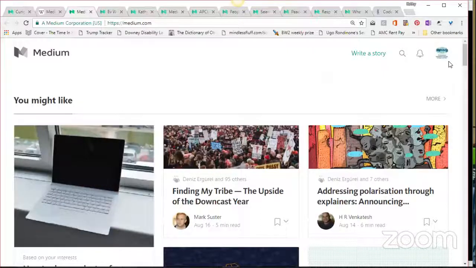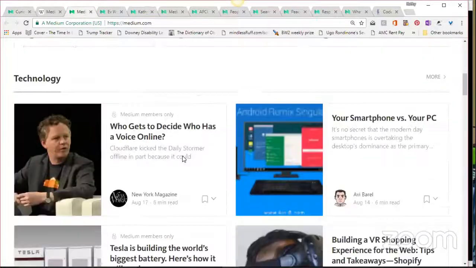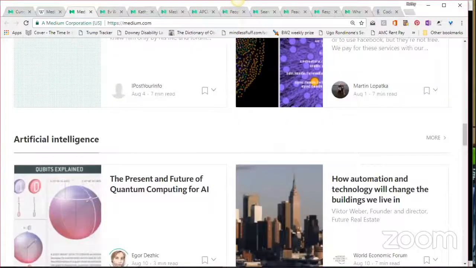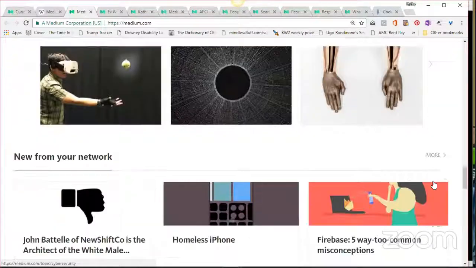But because the APCUG account has a few articles about today's conference, Medium understands that I am already interested in content about conferences and content about technology and about the virtual world. So the first things it gives you as things you might like are pieces about technology, pieces about cybersecurity, and pieces about artificial intelligence. There's a lot more. It keeps going and going and going.